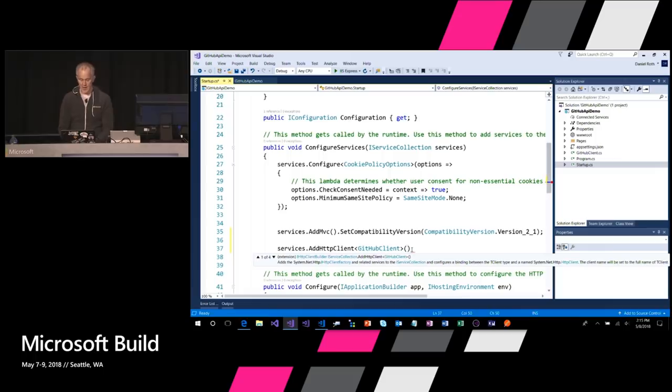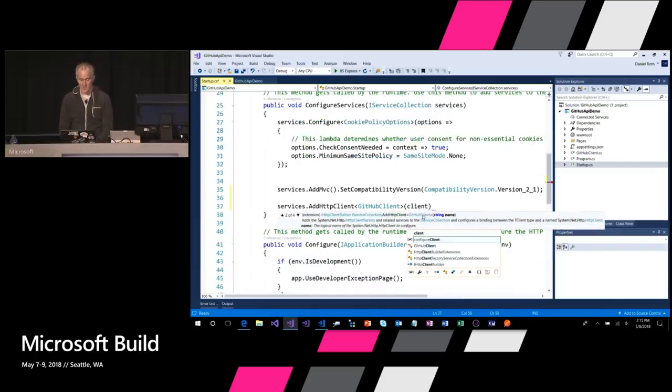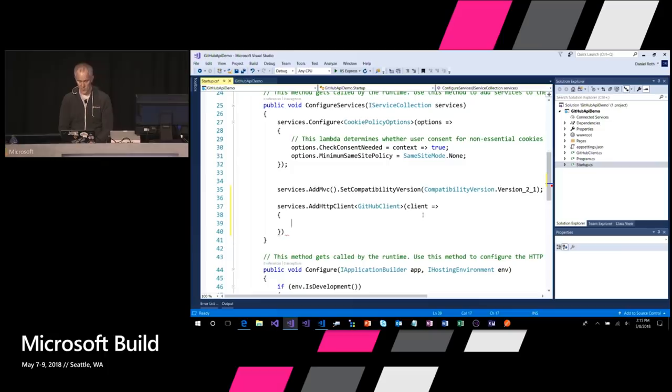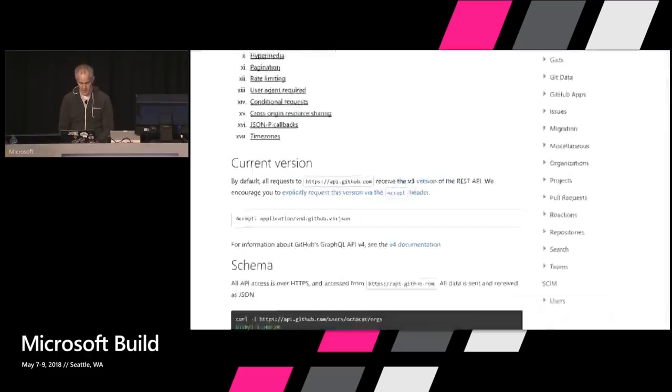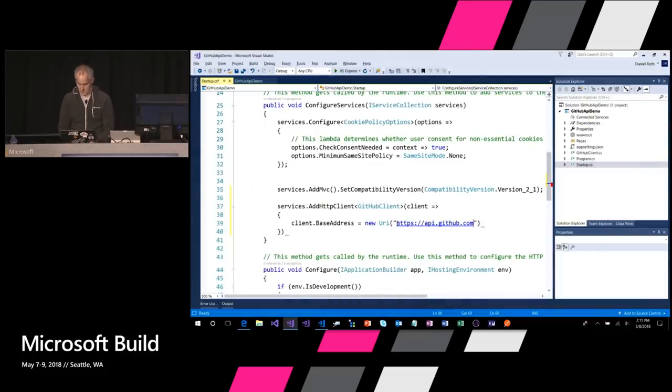Good. Now in here, I have the opportunity to configure the client however I'd like. And this is the client that will only be used by the GitHub client type. So, client, what do we want to do here? Well, I know a few things. We want the base address to be the base address of the GitHub API. So let's get that from the docs. That would be this thing right there. Let's copy the base address for the GitHub API.